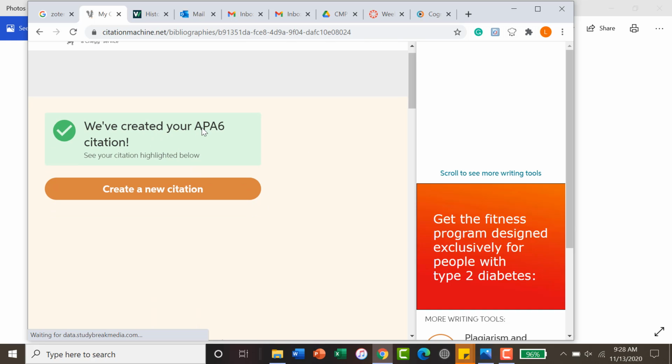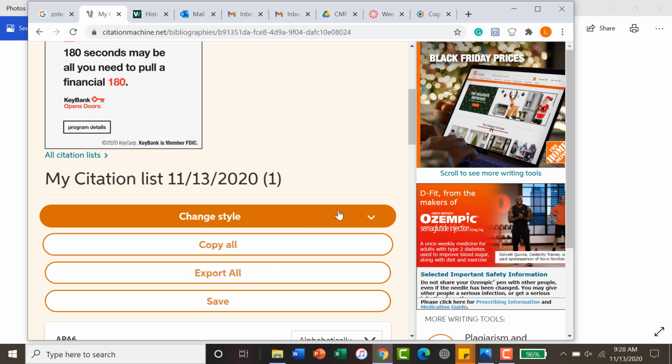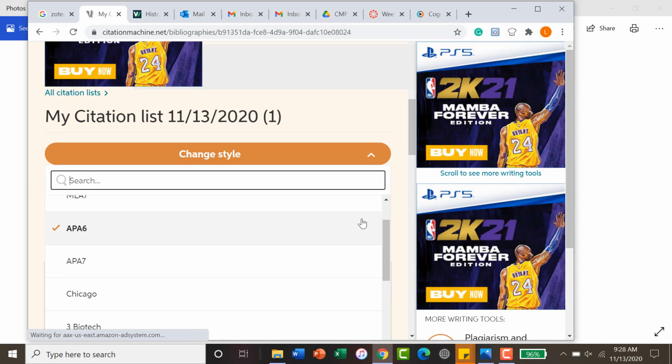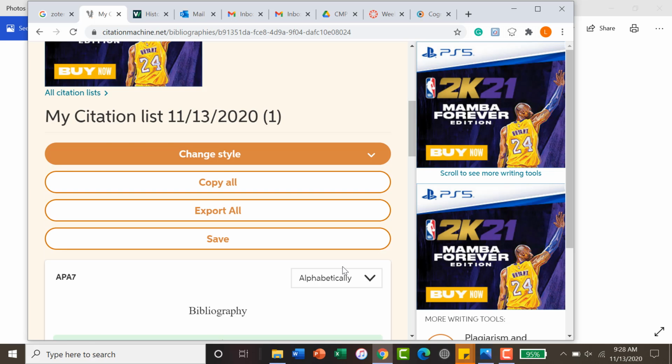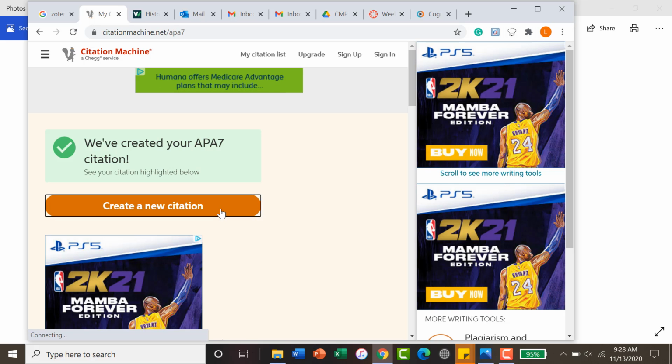You will see that here it created an APA 6 citation. You can also change the style. I recommend for this class go to 7. 7's pretty new. I don't remember the exact date they came out with APA 7, but that would be the newest. So then I'm going to create a new citation.